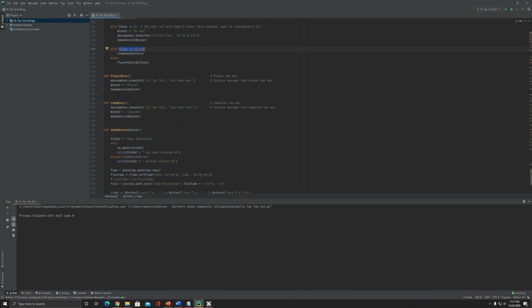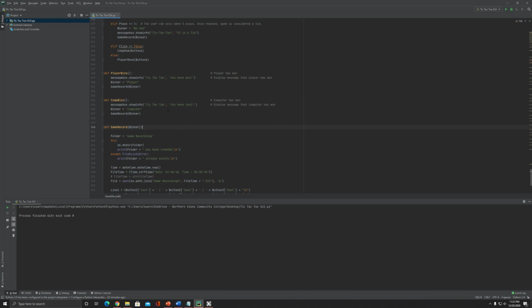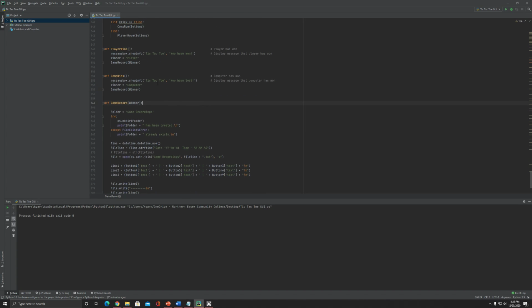comp row. If I win, display message box, show info, tic-tac-toe, you have won. The winner is me, so player. Go to game record and take the parameter player with it. Same thing for computer, but you have lost this time. So display the box. The winner is not the computer. Game record is computer.